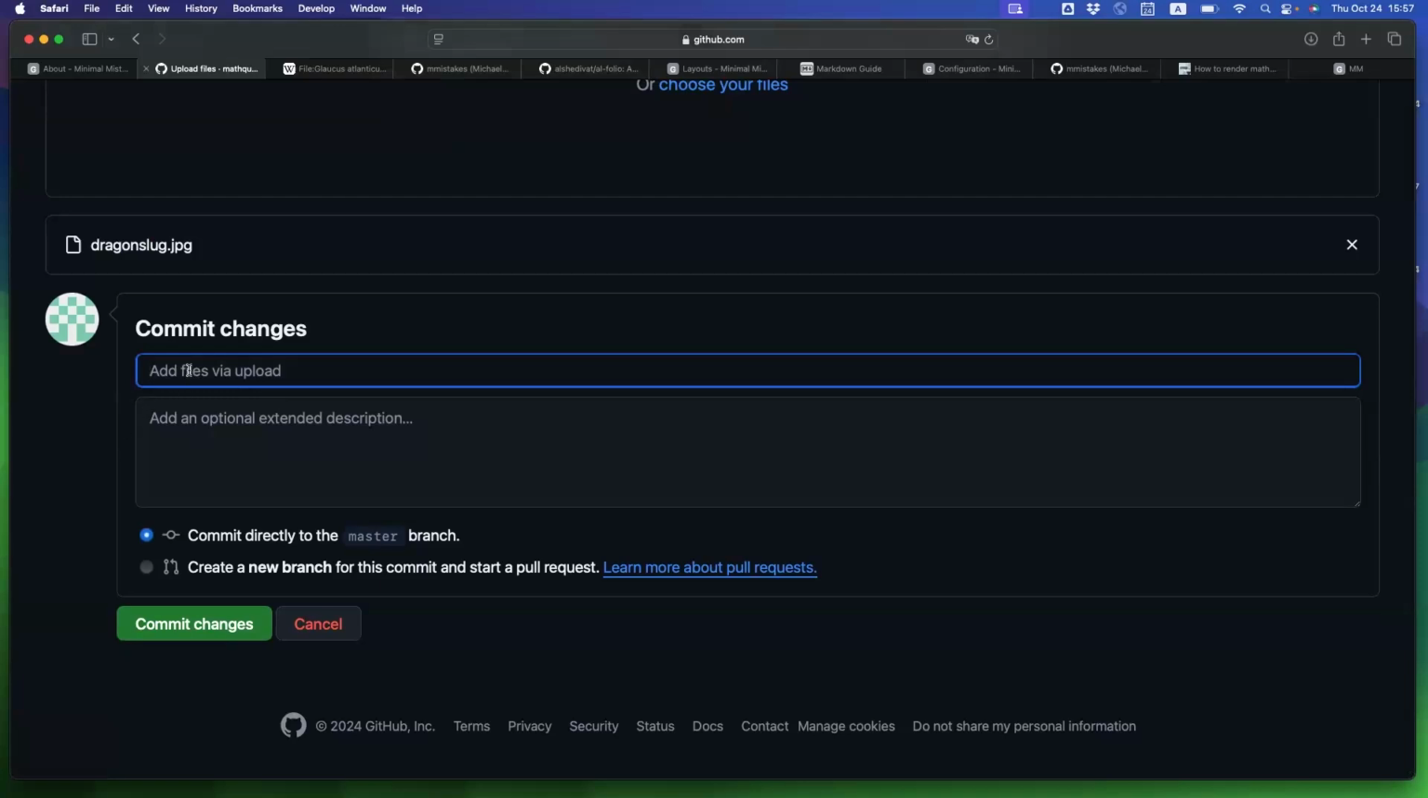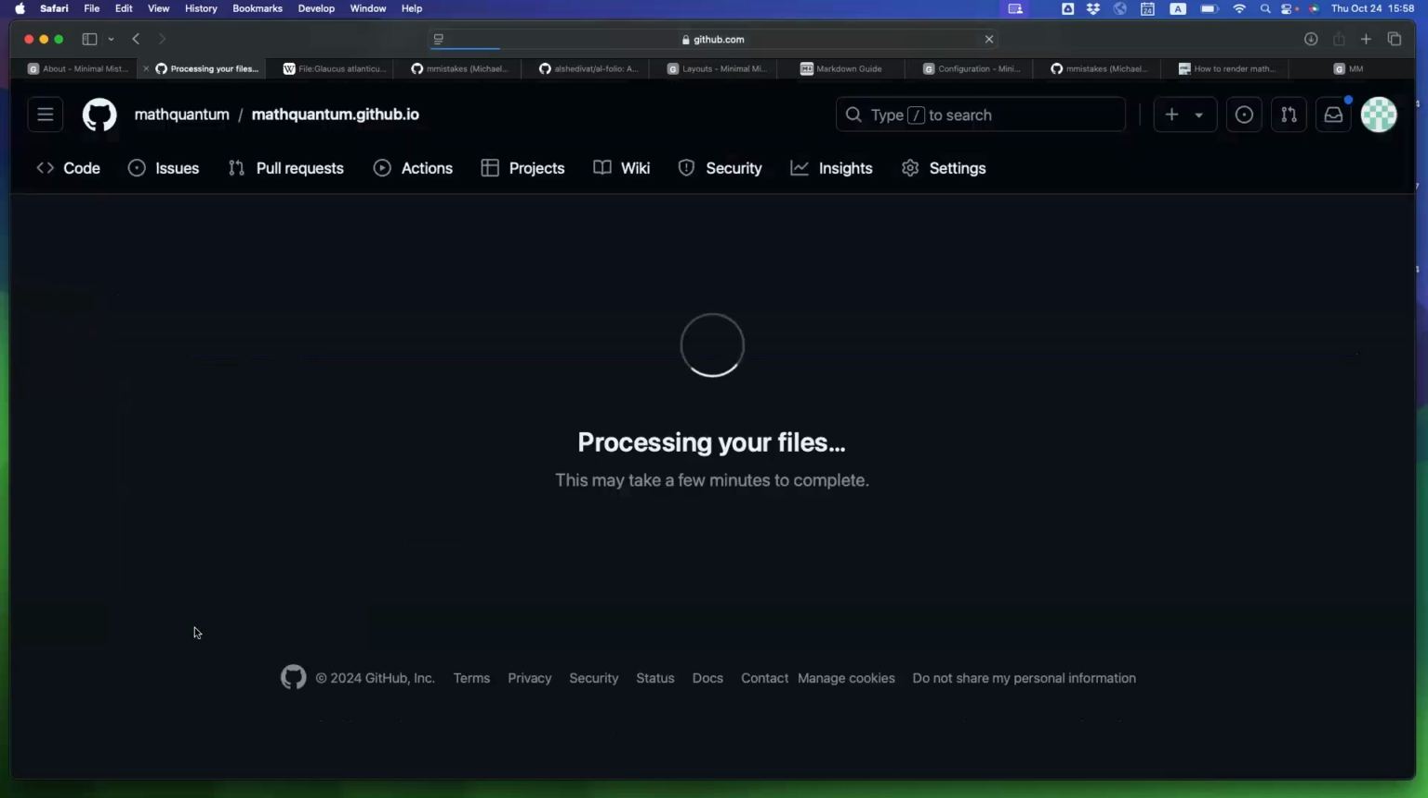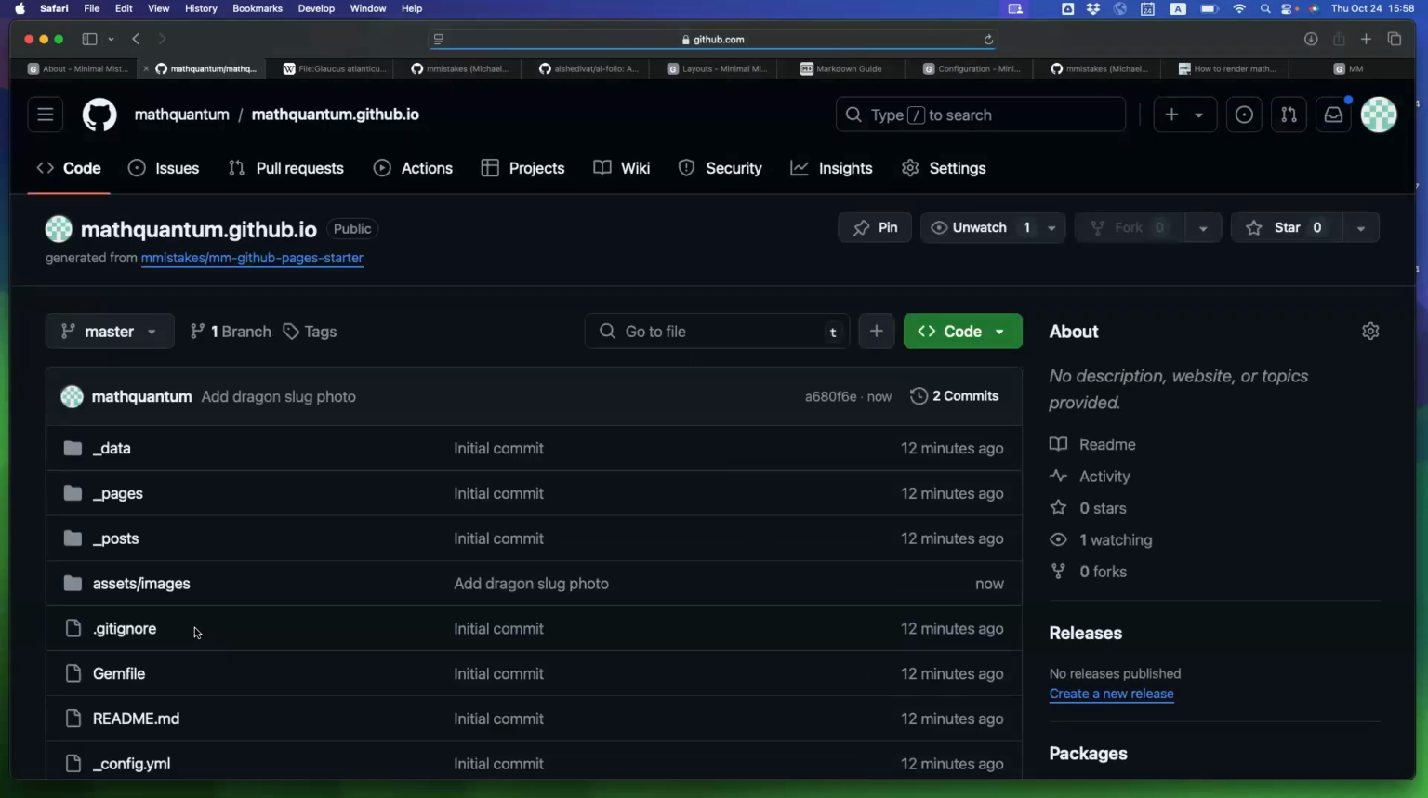So what you would do if you were following practice is to say, add dragon slug photo, right? Just the action that you took, a really short description of it as documentation, because GitHub is going to keep track of all of that in the background and you can refer back to it. That's not super important for the website thing, but for other things in GitHub, it's very important. Once you give a little description, you can commit changes, and that is where it actually uploads your photo.